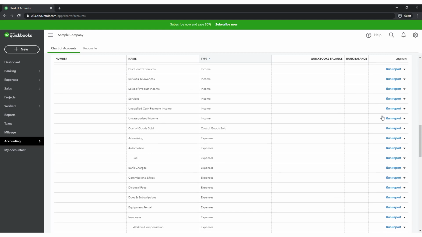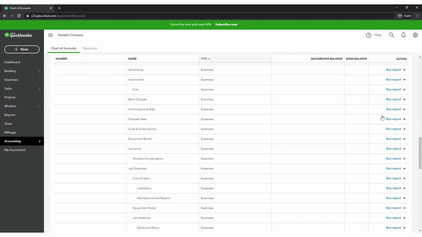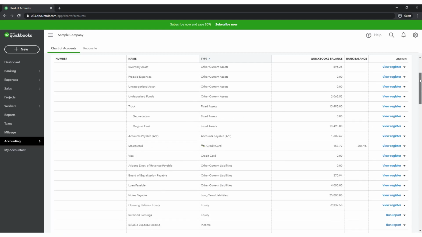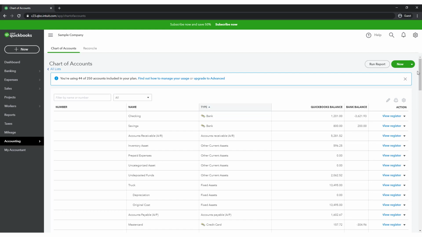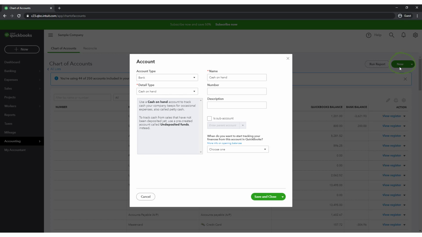I've scrolled down to the expenses area in the Craig's Landscaping chart of accounts, and I noticed that he doesn't have an account to track charitable donations. So I'm going to show you how to add a new account, and we'll use that as our example. If you scroll all the way to the top of your chart of accounts, you'll see a green button that says New. Clicking that button brings up a dialog box to add a new account.